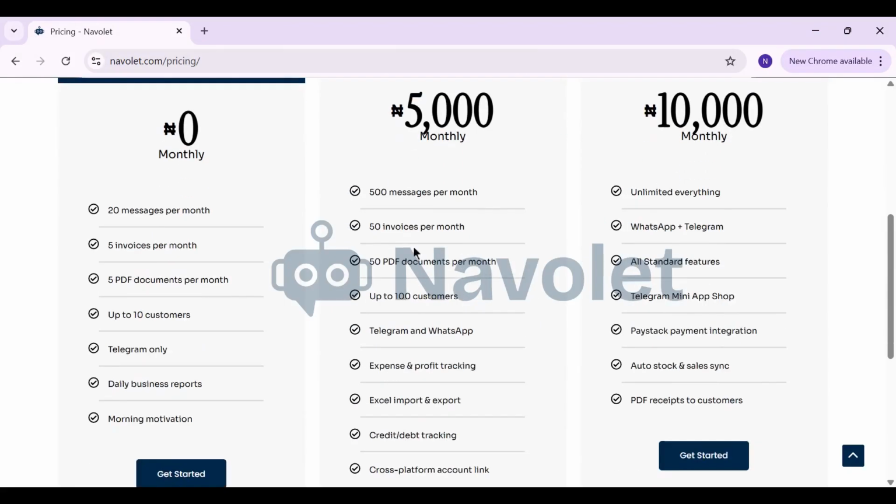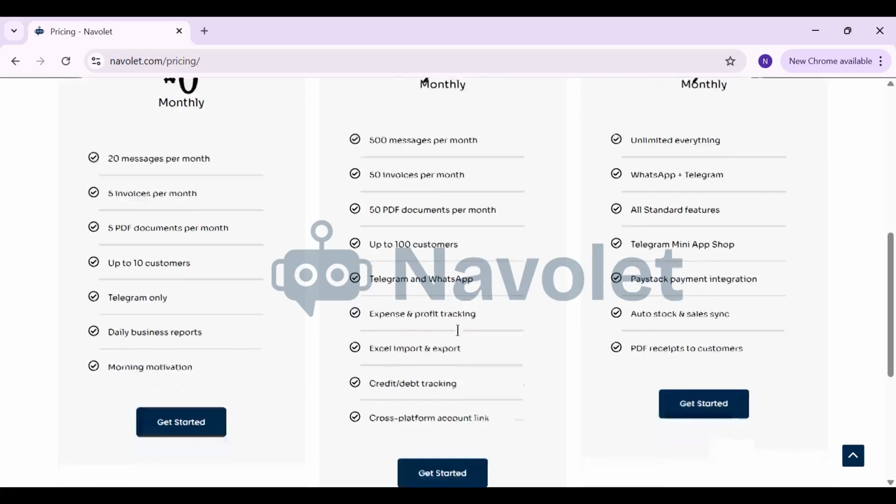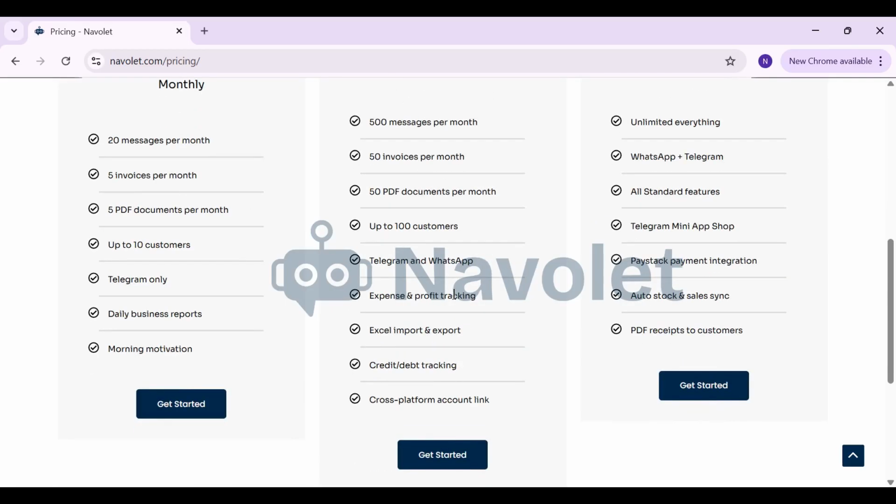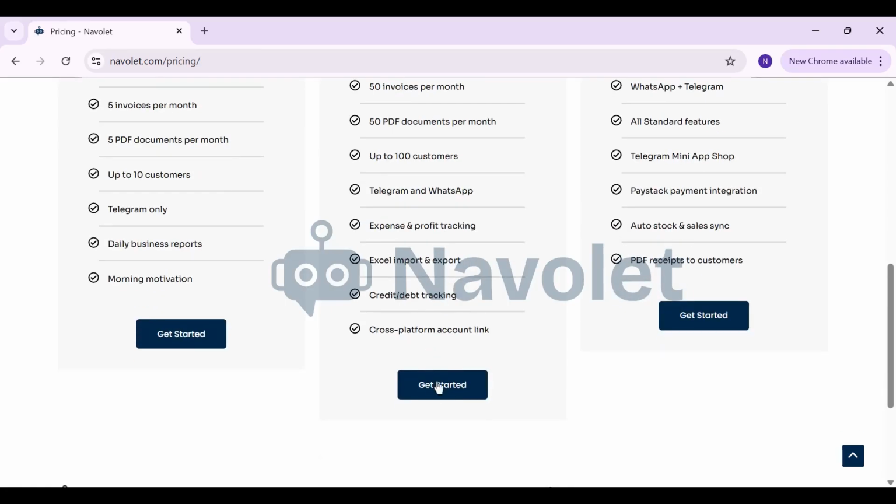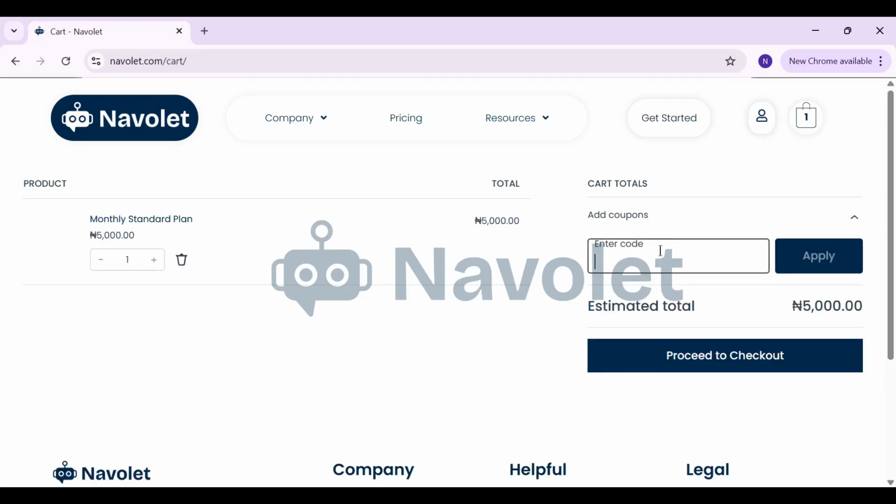You can also visit navolet.com/shop. Browse through the available plans and choose the one that fits your needs. Each plan has its features clearly listed in the pricing table. Click on Get Started for your preferred plan. This will take you to the cart page.